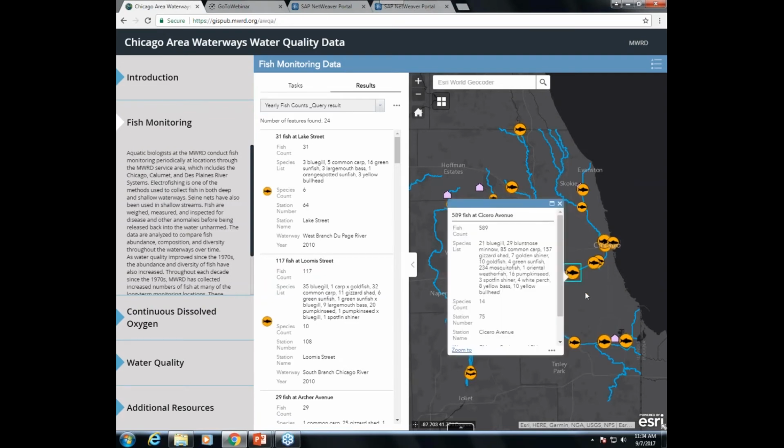I can click on any one of these and get some pretty detailed information on what was found here. So here I can see that there were 21 bluegills, 21 blunt-nosed minnow, a whole bunch of common carp, a lot of mosquito fish. So I'm getting that granular level of detail. And I'm also getting the number of individual species that were found. And last but not least, it'll tell me which waterway this data was collected on.